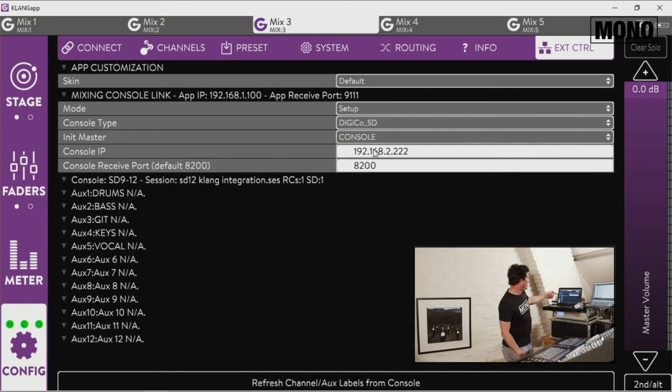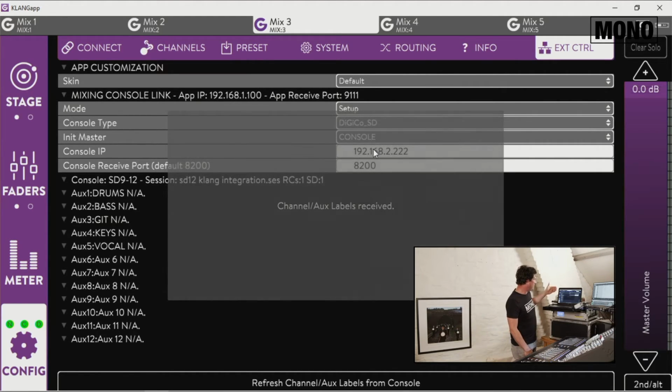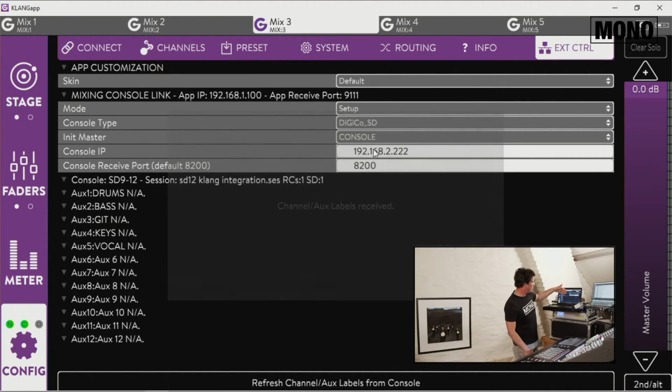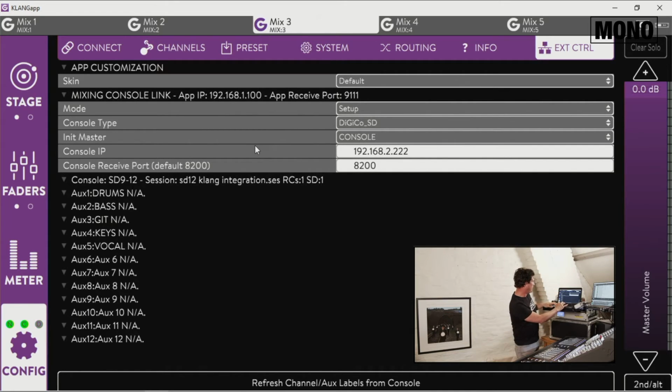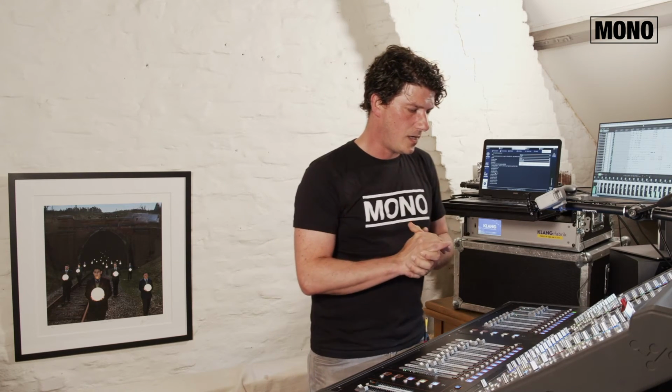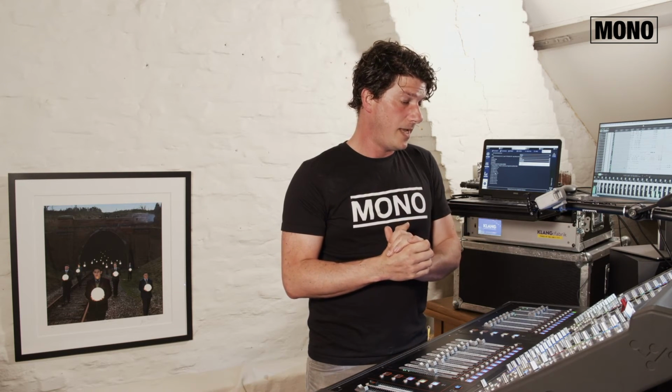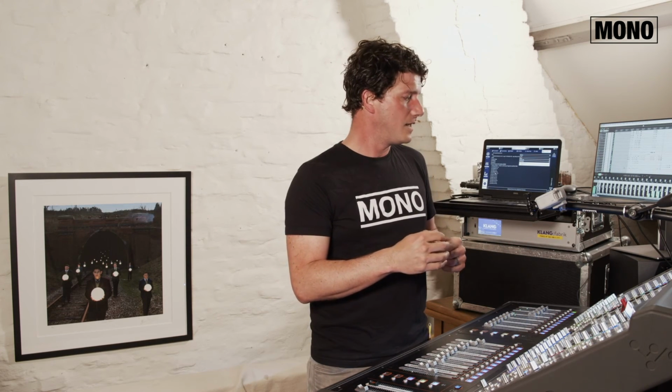Immediately the Clang app sees the DiGiCo console and the session loaded in the DiGiCo right here, and it sees the aux is already labeled on my DiGiCo. So there you have it. Now the DiGiCo is connected to the Clang, everything is seeing each other. And next, in part 2 of this movie, I will go deeper into the integration of the Clang and audio routing of the whole system.